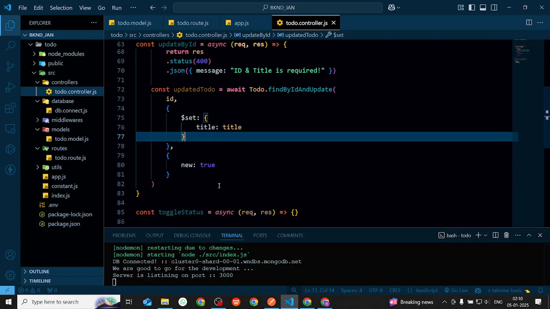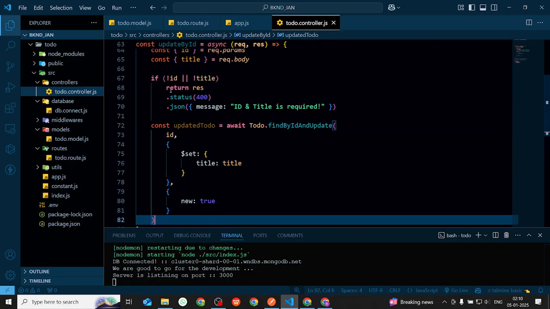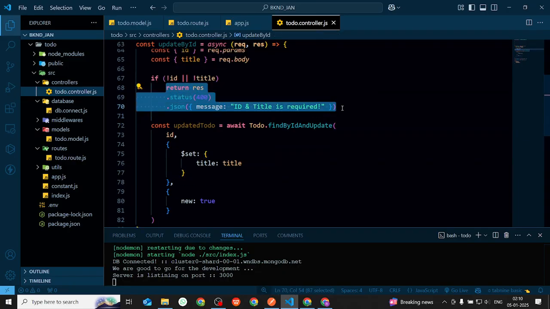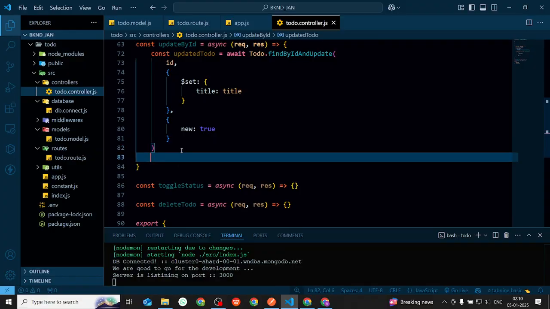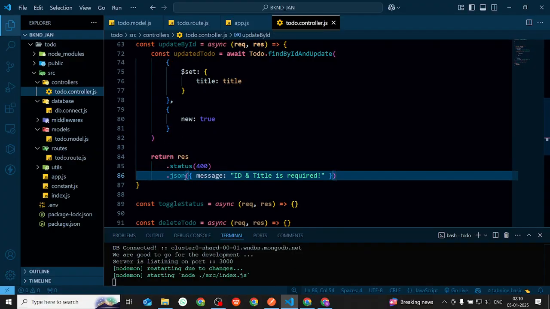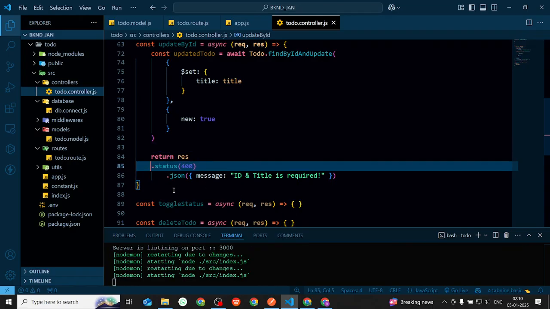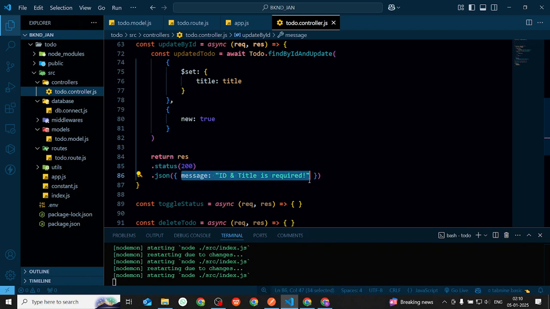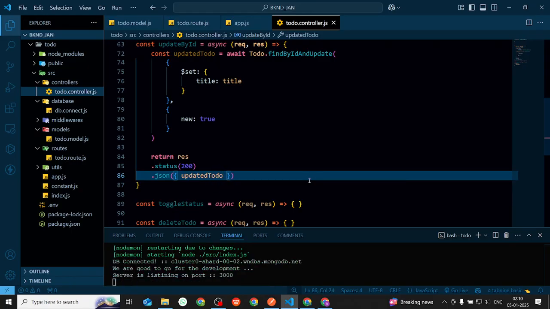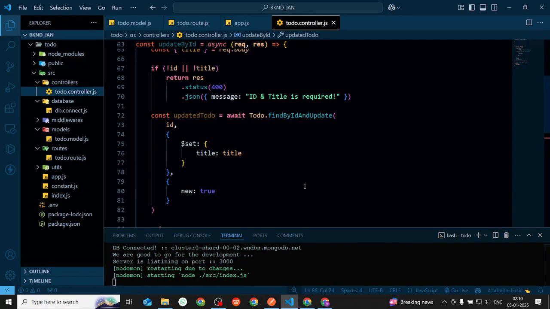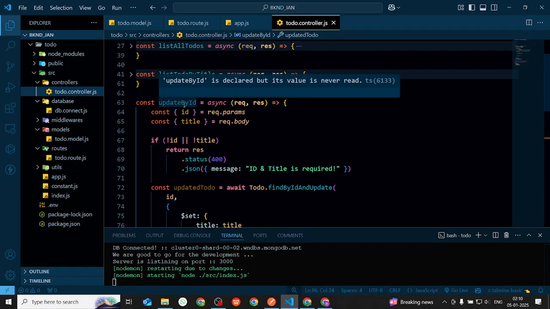Okay, suppose our to do is being updated, so let's send a response to the front end. I will put it here. Just format the document, status code of 200, and I will pass the updated to do. Simple, right? So update by id.